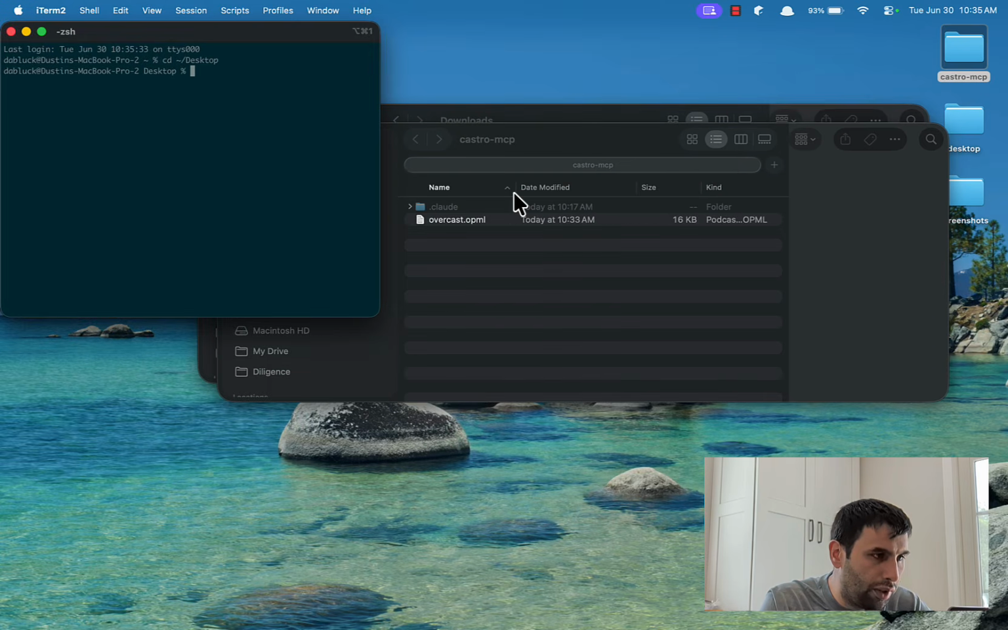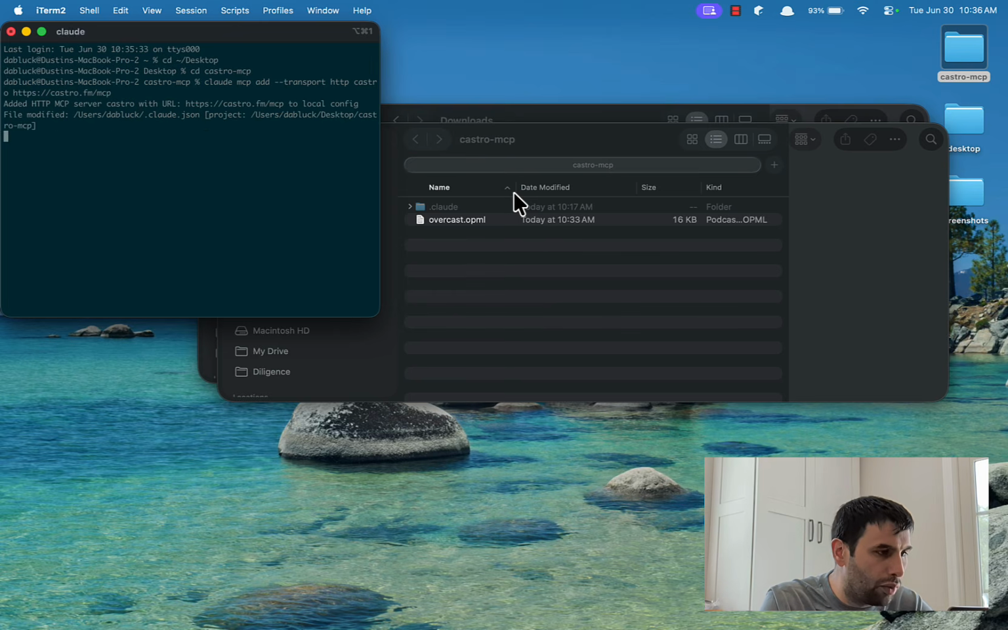We're going to go here, and then we're going to go to Claude. So if you hadn't already added the MCP, it's just like this. HTTP, called Castro, and then the URL is pretty easy to remember. Castro FM MCP. Gonna add it like that. And then we're gonna open this up.